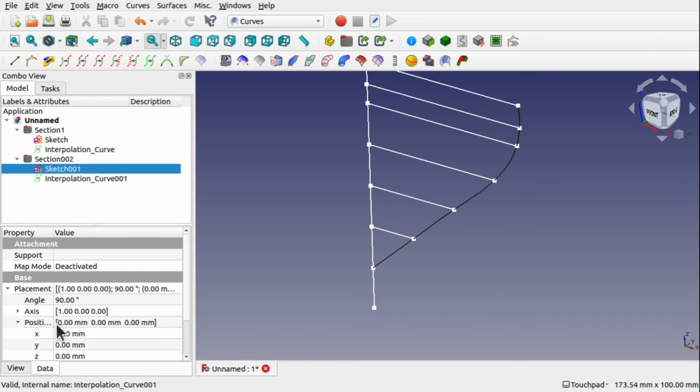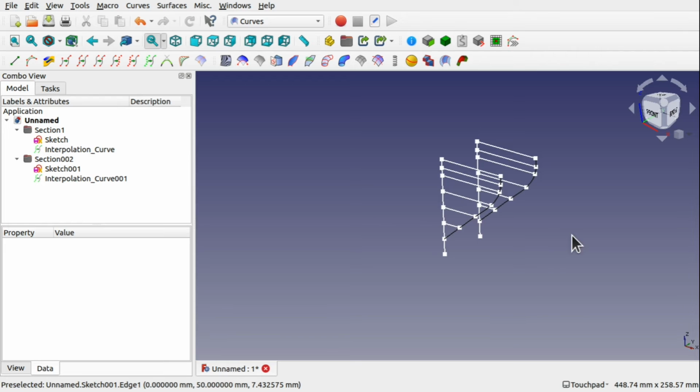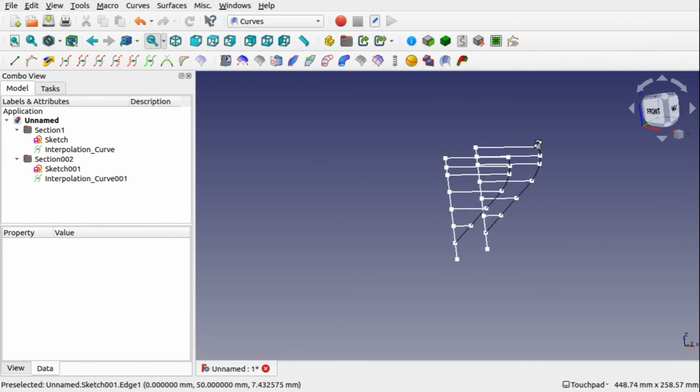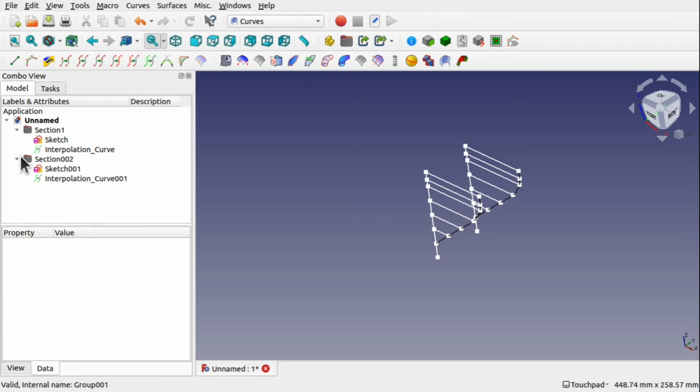Come down to the position. And let's move that by 50 millimeters this way. So let's move 50 millimeters. If we click off, you can see the curve has taken as well. So we've got these two curves now. And we can carry on with this.